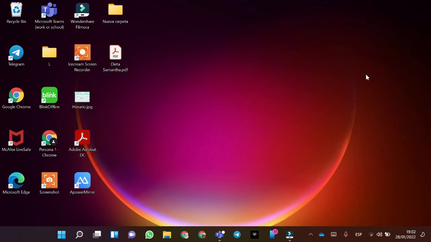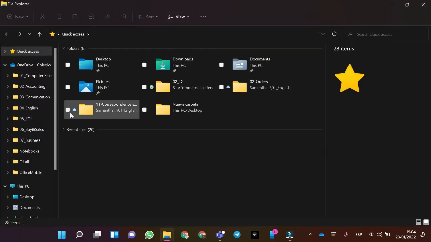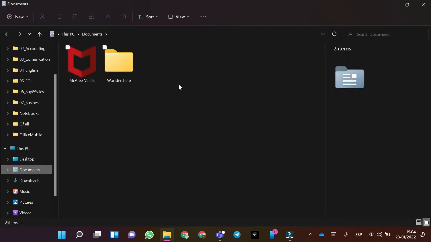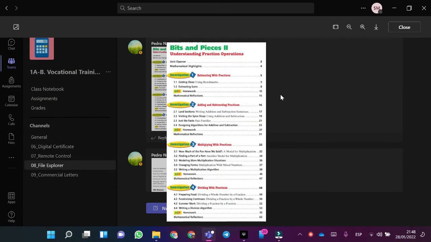The first thing is to create the folder. Let's open File Explorer and the folder guide. Press Windows key plus E, Documents, and open Teams. We see the type of folder to make, and we will start by creating the main ones, and then we will continue with the subfolders.